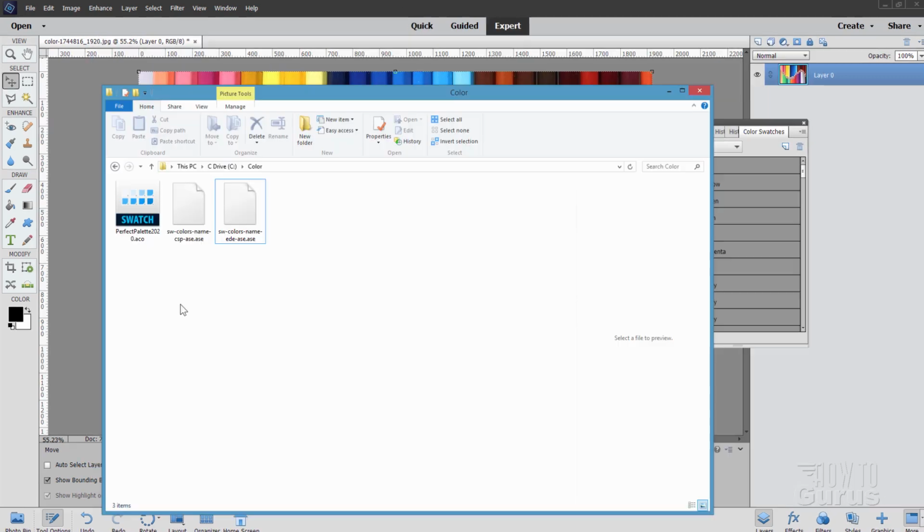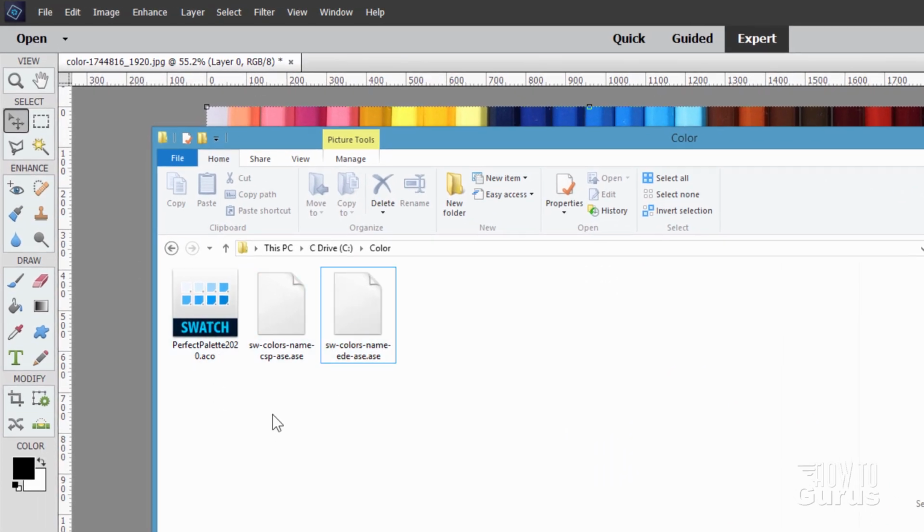I'll bring that folder up. There we go. And notice we have three now. The two that we just did from Sherwin Williams, that's that SW right there, and also the one that we did from the Dunn-Edwards right here.